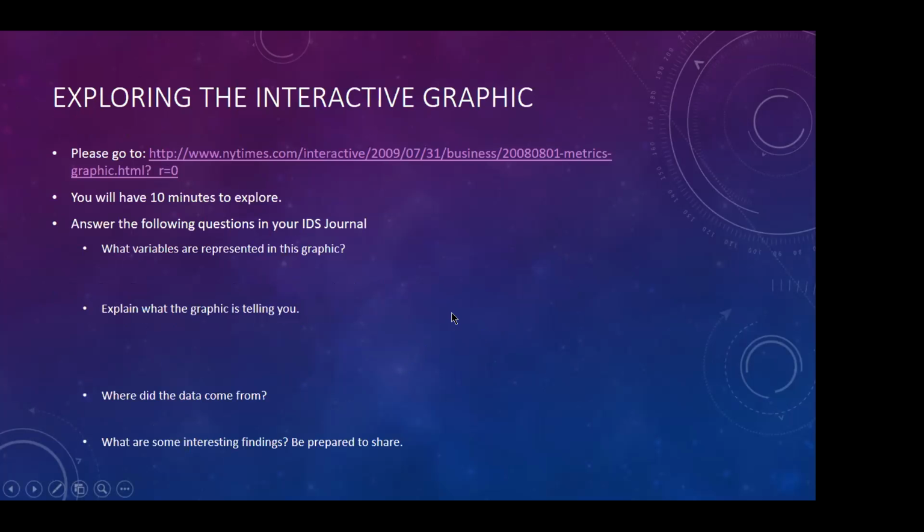The New York Times graphic, the link that you see on our section 3 page, is this link here. I'm going to put it in the chat in a second, but let me explain the directions first. You're given a graphic about how different groups of people use their time during the day. Based on this graphic, you're going to answer these 4 questions in your IDS journal.